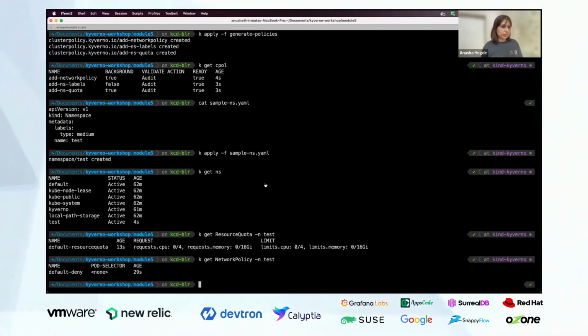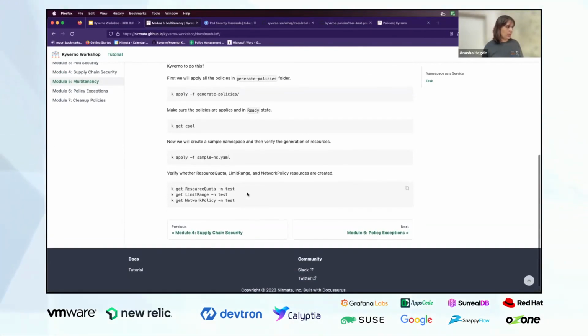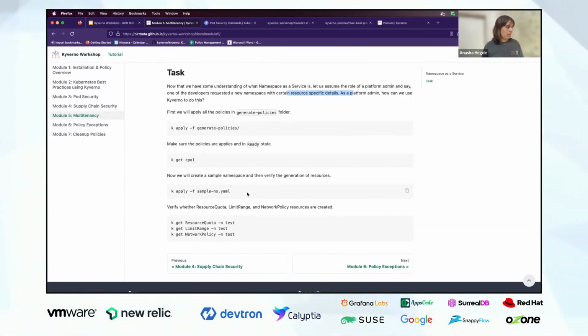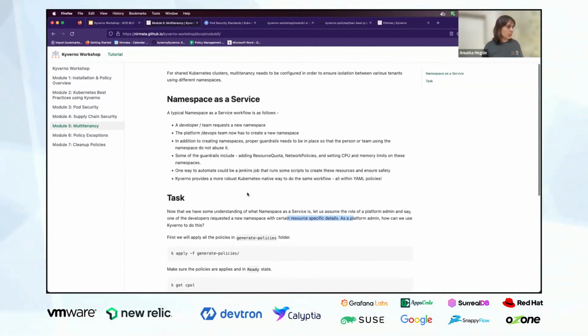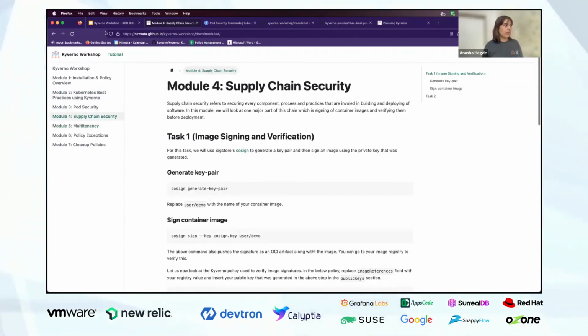So that is pretty much it for the multi-tenancy use case. I'm going to pause for 30 seconds if there's any question. Otherwise, next we'll move on to supply chain security.